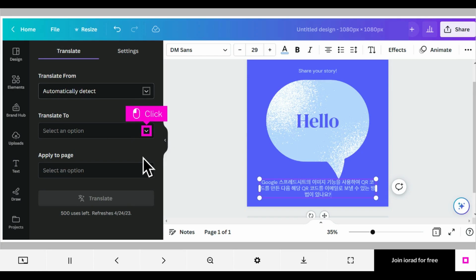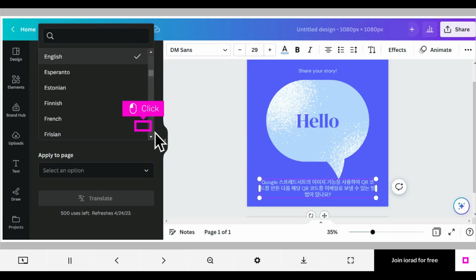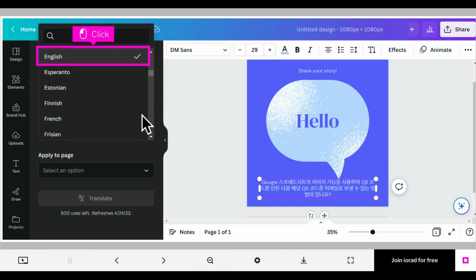use the drop-down arrow to choose the language. Click the drop-down arrow under Translate to select an option. Scroll, and select the language you want to translate to. In this example, click English.